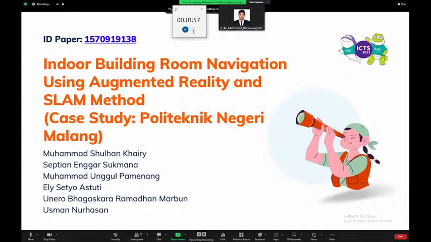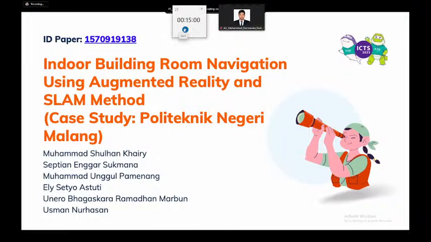Dr. Sohan is with State Polytechnic of Malang, Indonesia, and all the others are also from the same university. He will talk about indoor building room navigation using AR and SLAM method. Okay, time and place is yours.